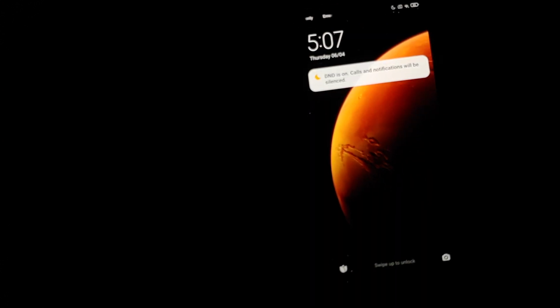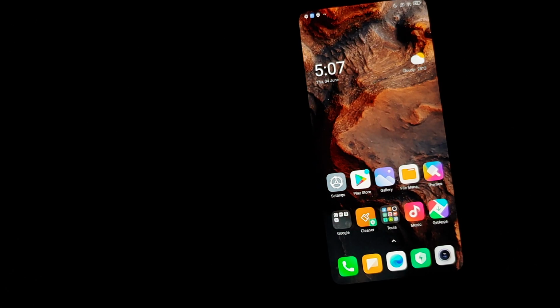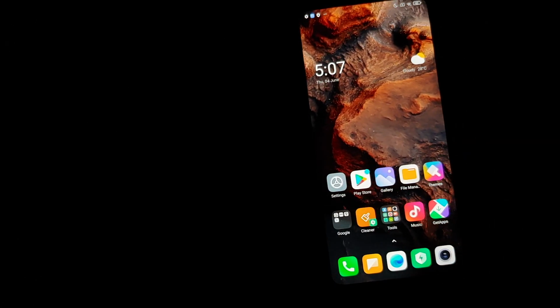What's new in MIUI 12 version 12.0.0.9 based on Android 10 running on the Redmi K20 Pro?